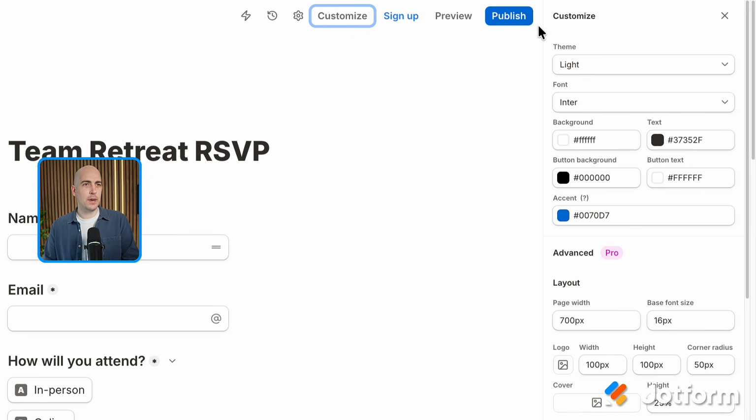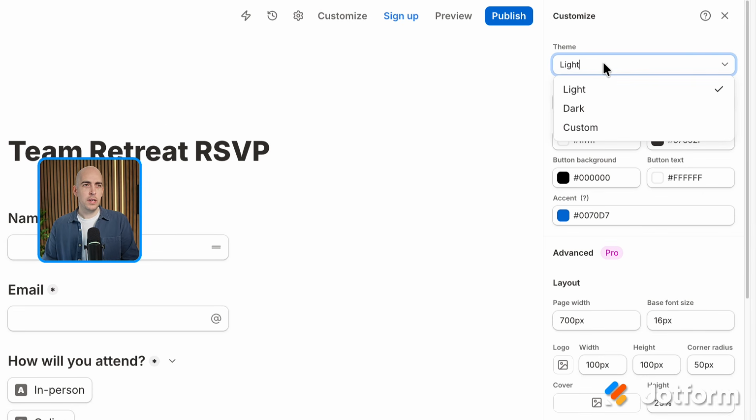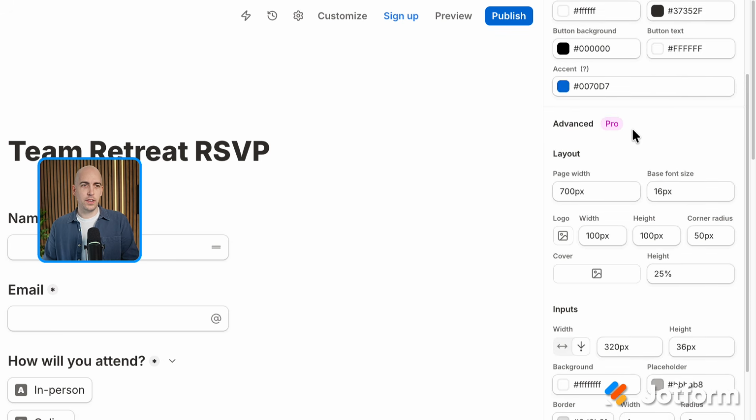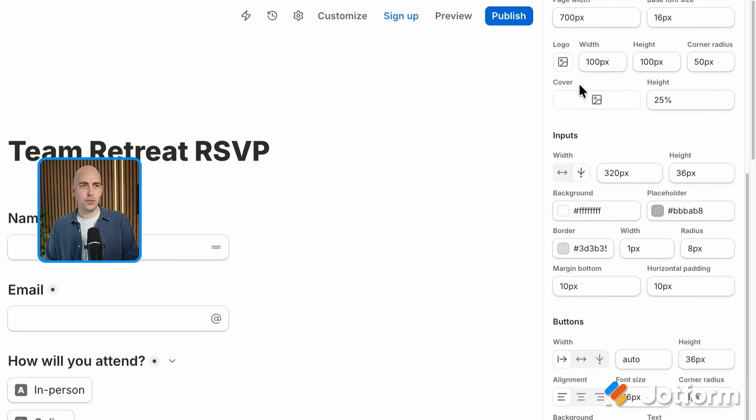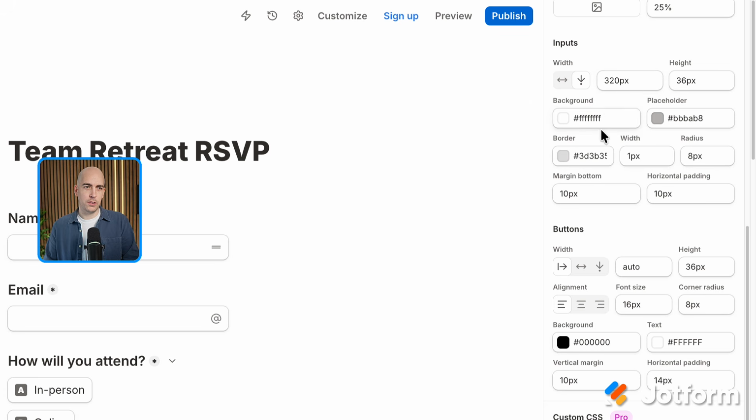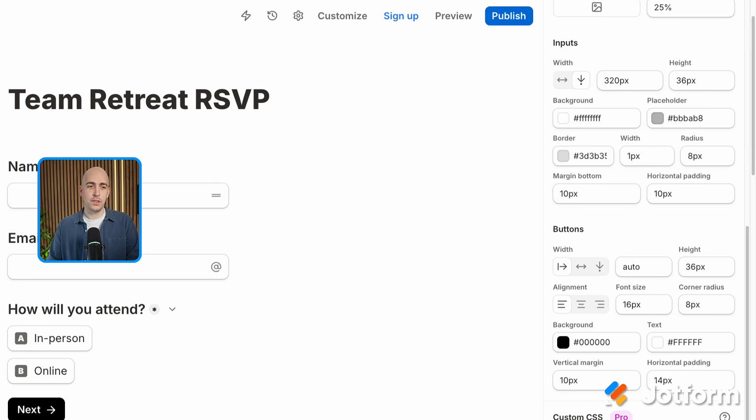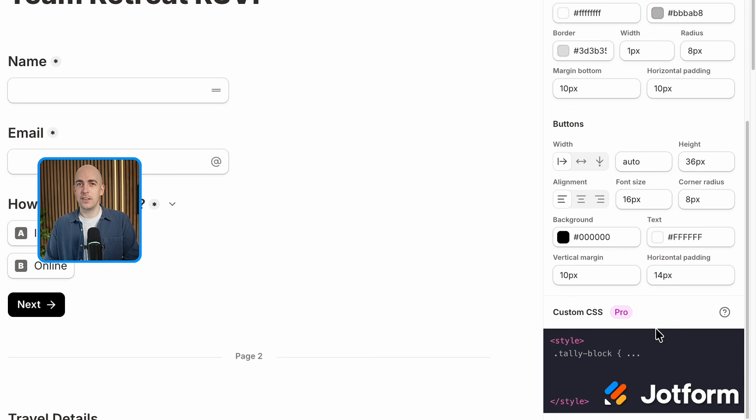And we can look at the customization options at the top here as well. So you can choose a light or a dark theme or something completely custom, change fonts and the accent colors, the page layout with a logo, a cover image, and so on. There really are a lot of customization options here, and you can add custom CSS as well, just like we saw in Jotform earlier. So Tally seems great if you like using tools like Notion and you're used to that kind of workflow. You can build in a really similar way.